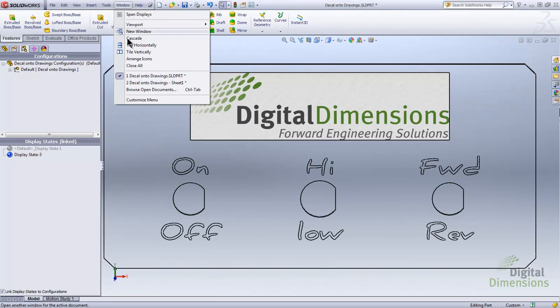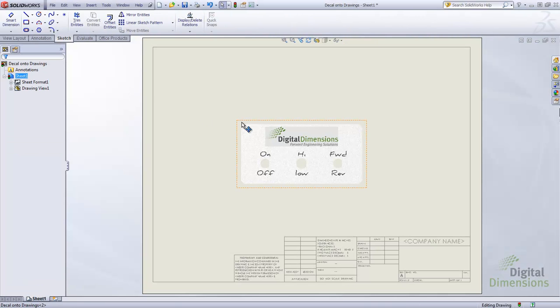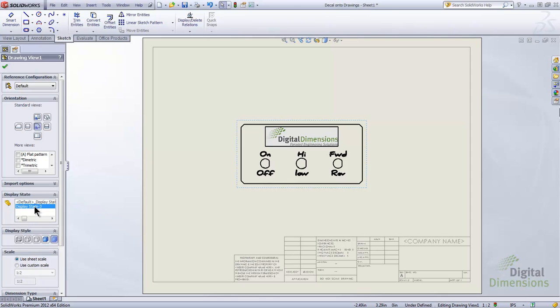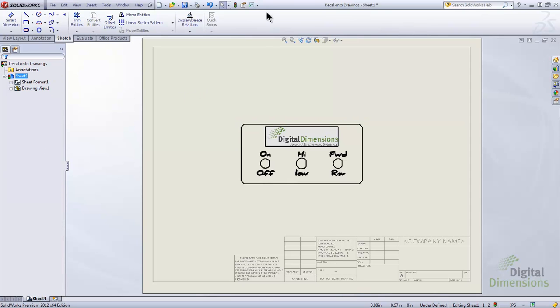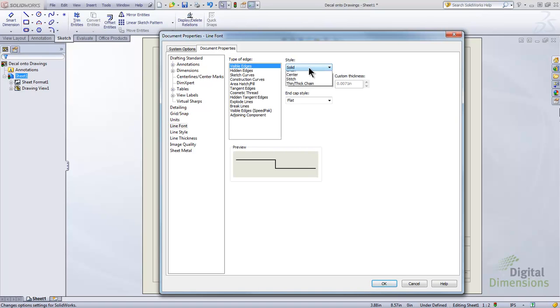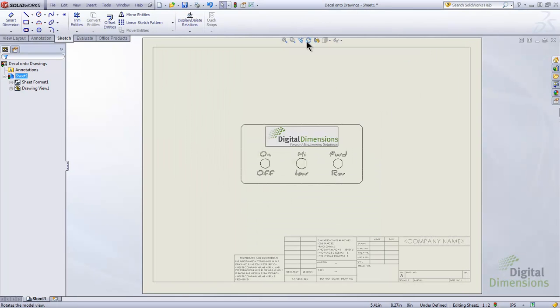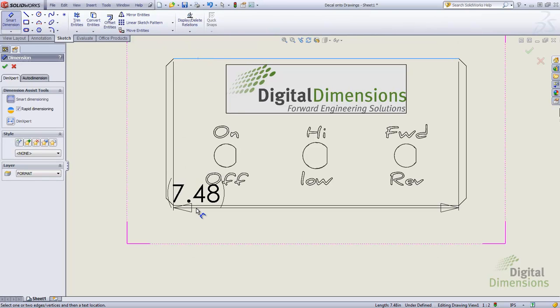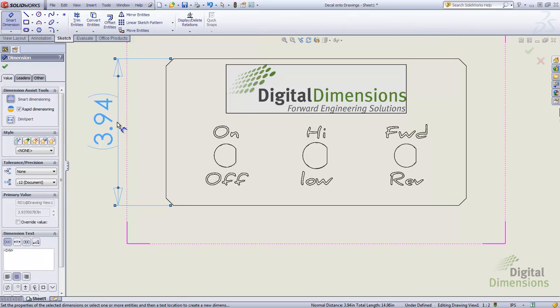So now when I go and switch back to my drawing, so window menu, go back to my drawing, I'll go and take this particular view and I'll switch it from the default display state over to the new one that I created, and then I have it changed. I can also right click over the view and change that into a different display style. I'll go and thin up my lines here over on my document properties tab, line font, and I'll go and set the line weight to be one of the smaller line weights there. That way I have a nice clean crisp drawing there with a decal showing up on there. And we'll just go and dimension as normal, so it functions as a regular drawing view. It looks a lot cleaner, and then we also have that decal on there.